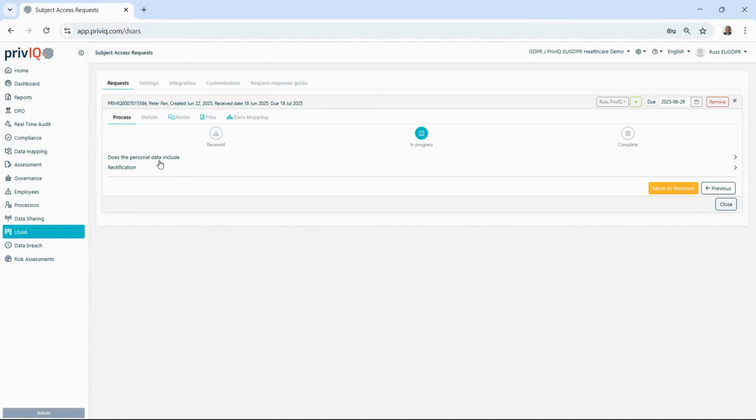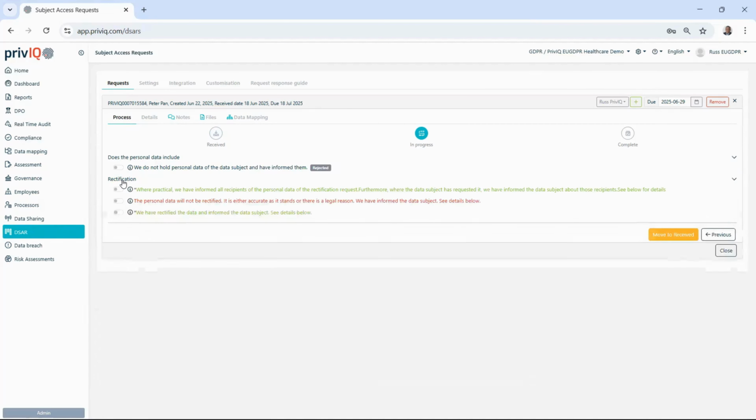And then I need to go through and respond to all of these questions. So in this case, if we responded to this one, it says we do not hold personal data of the data subject, and have informed them accordingly. Okay, and it'll move that to rejected. Let's just say that is a legitimate request. If it's going to fail, we're going to have to choose this one, the item in red. This one says it will not be rectified. It is either accurate as it stands, or there is a legal reason. We have informed the data subject.